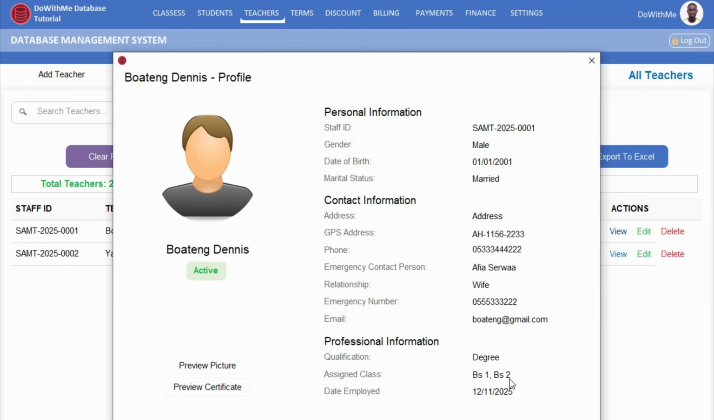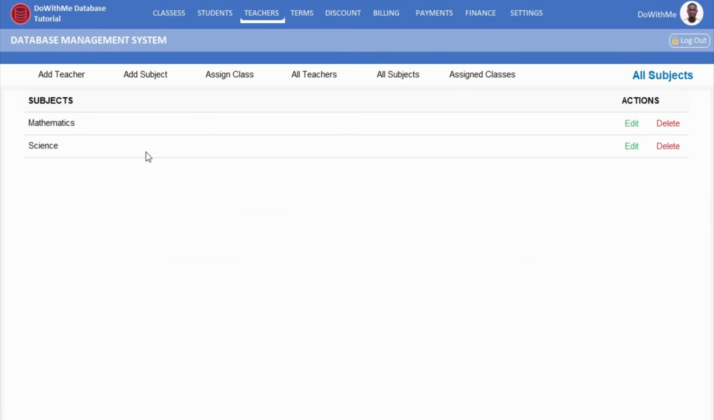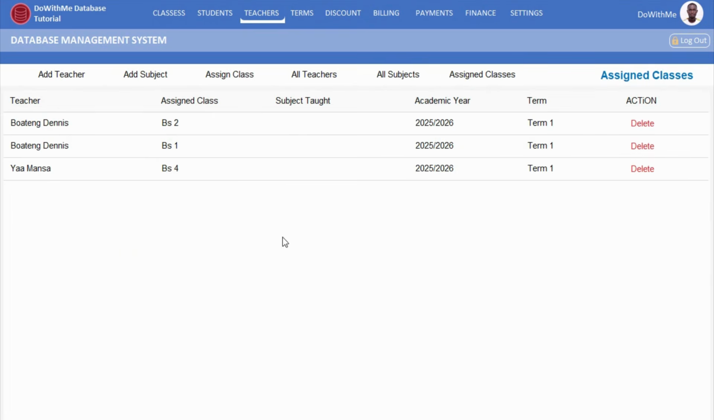So that is one thing about the advanced version. When we come to all subjects, this will show all the subjects. When we come to assigned classes, you can see that Boatenden has been assigned to two classes, BS1 and BS2, and Yamansan 2 has only one class. So that's it for the teachers.